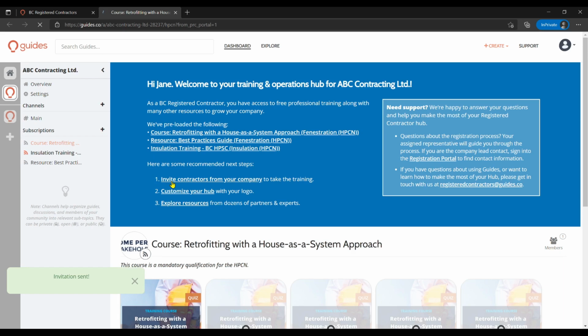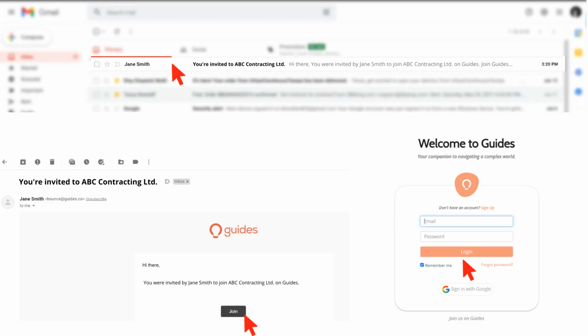If they do not receive the email invitation, encourage them to check their spam folder. Let's see what the invitation process looks like for your employees. The top image shows how the email invitation will arrive. The bottom left image shows how employees will open the email and click on the join link.